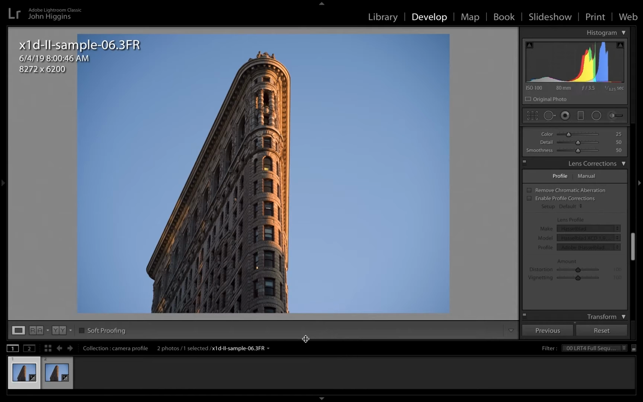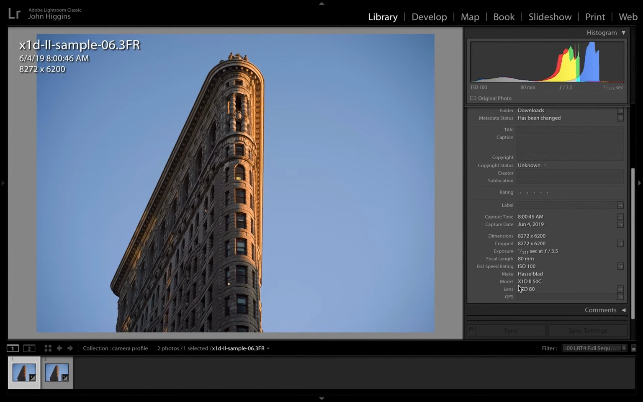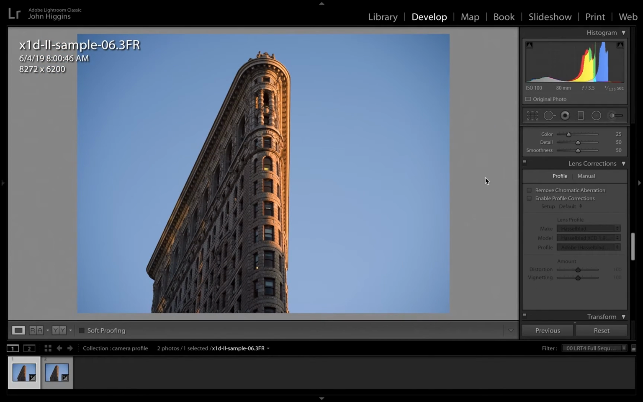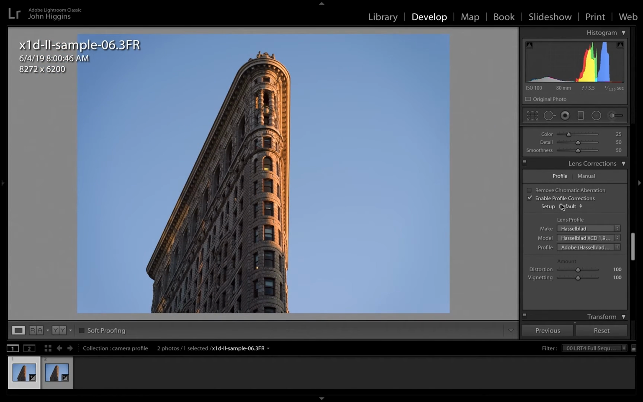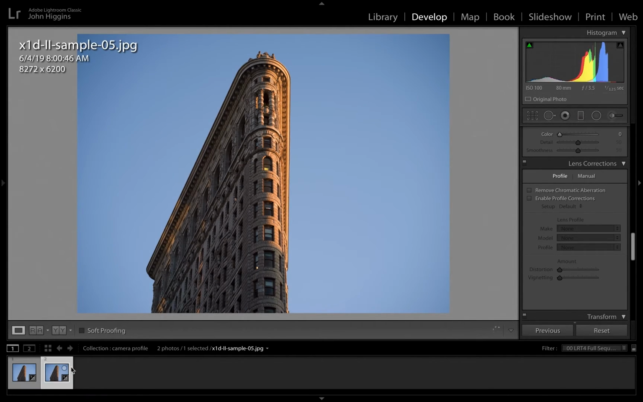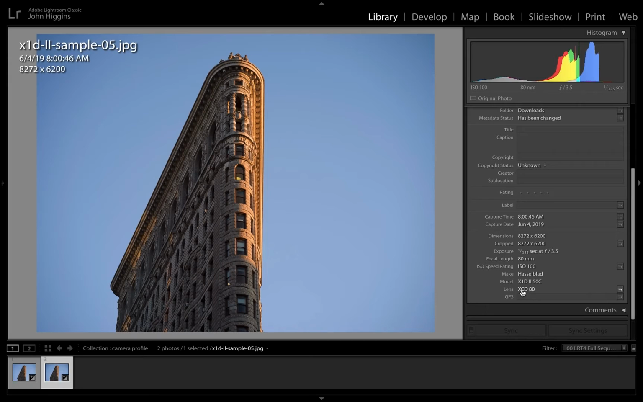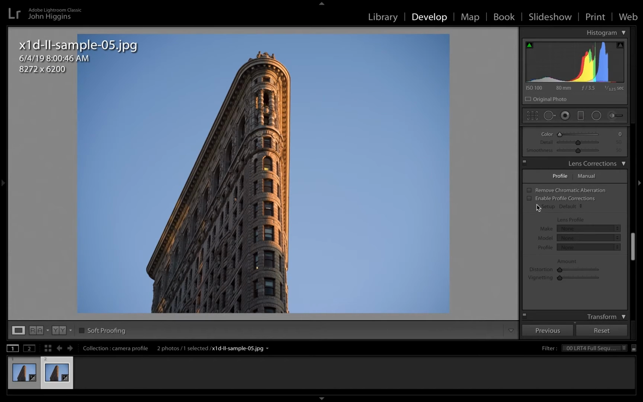I grabbed these images from the Hasselblad website. They've got a RAW and a JPEG version. And here's the RAW version. And you can see over here that it was done with this camera and this lens. And if we come over to our Develop tab and I just hit Enable Profile Corrections, it autofills that and it's all great. But if I come over to the JPEG version and look in here, we even see the lens profile here, but when you come into Enable Profile Corrections, nothing.